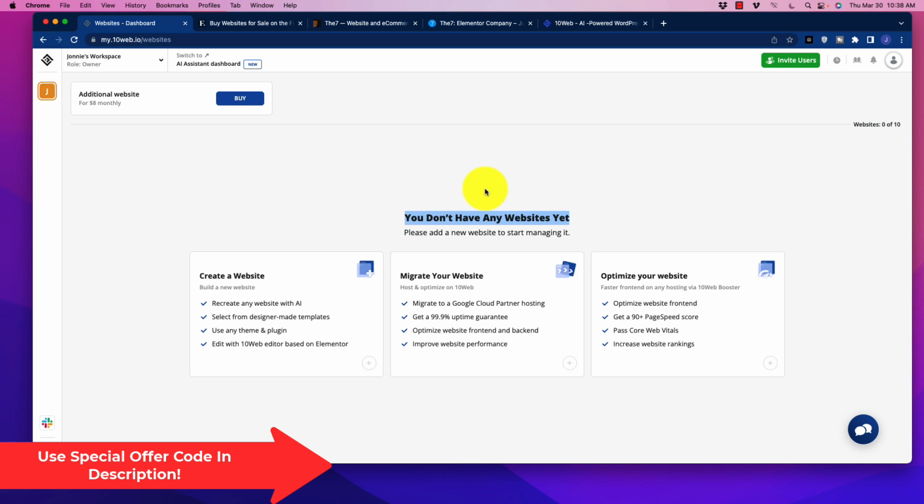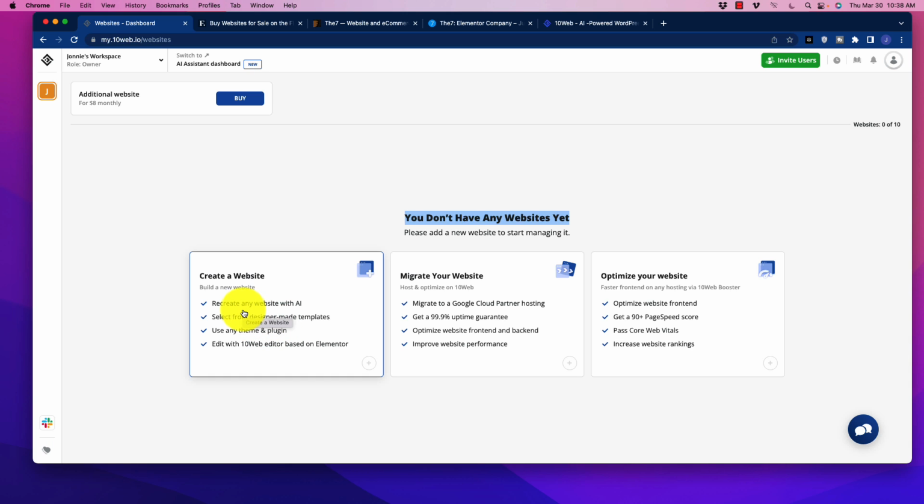All right, so let's dive inside the dashboard. The first thing you're going to see is this blank canvas. We have a couple of different options to get started. We can create a website, we can migrate your website into 10Web, and of course you can optimize the website, because there are a few different types of options. So number one, if you're going to create your website from scratch, you can generate it from a blank canvas. Of course, you could use designer-made templates that are supplied, and you can also recreate a website with AI.